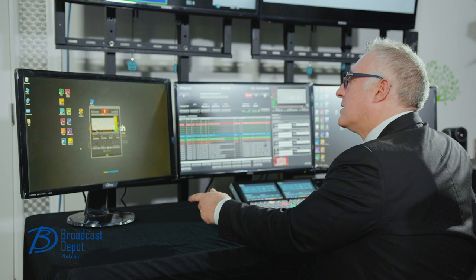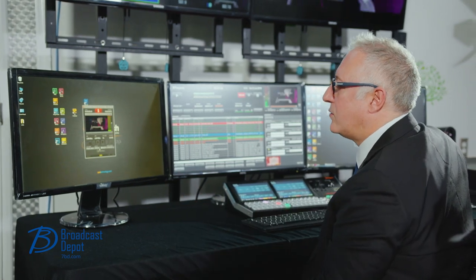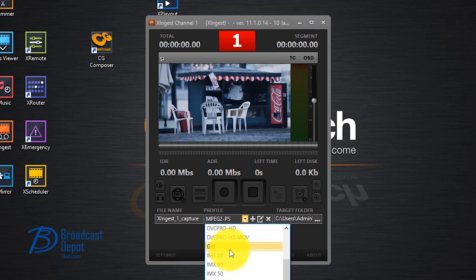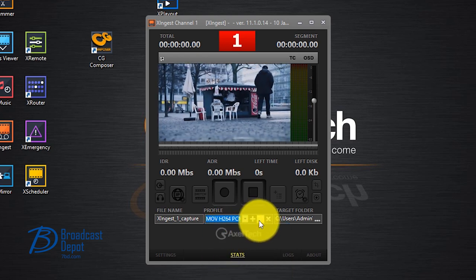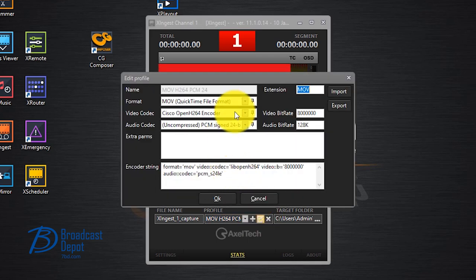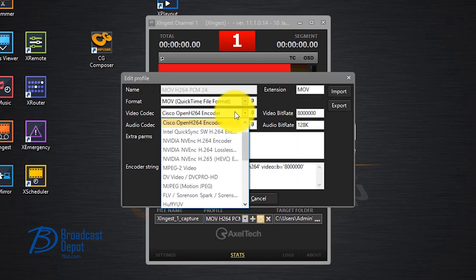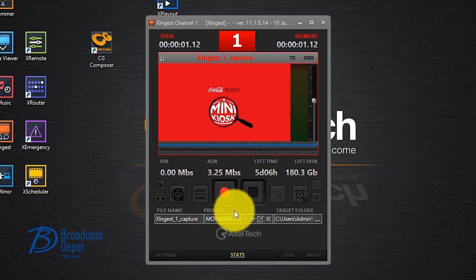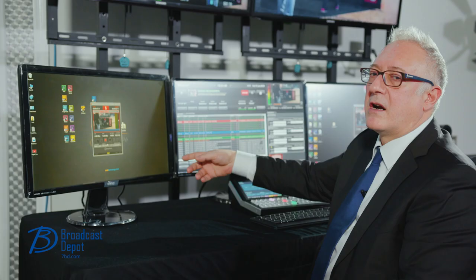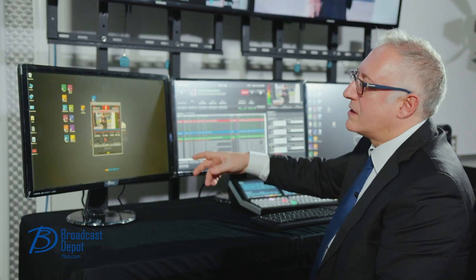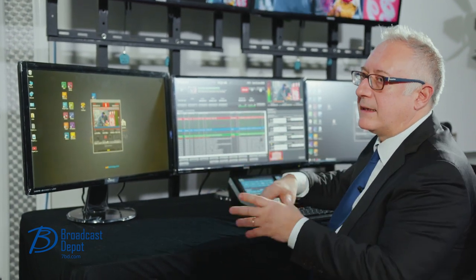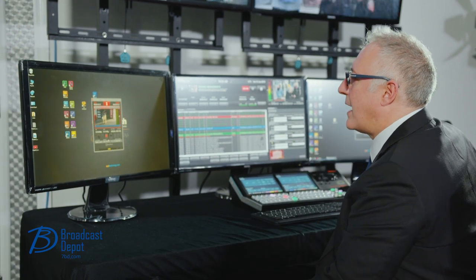So the X-Ingest is very, very easy to use. You select your format and it goes from Apple ProRes to DNxHD to DVC Pro or MPEG-4, let's say. And also here you can use the GPU to capture an H.264 or H.265. You just press the record button and the system starts the recording. And then you can just drag and drop that file onto your playlist or edit it with the trimmer. And we'll see that right now.